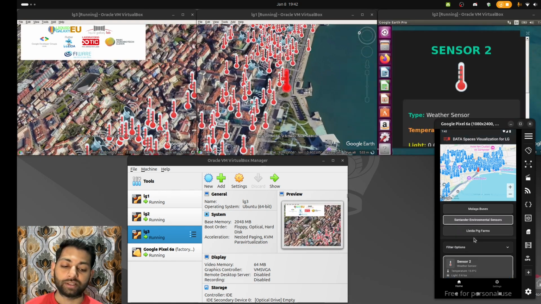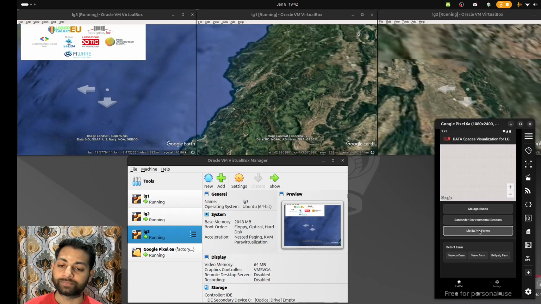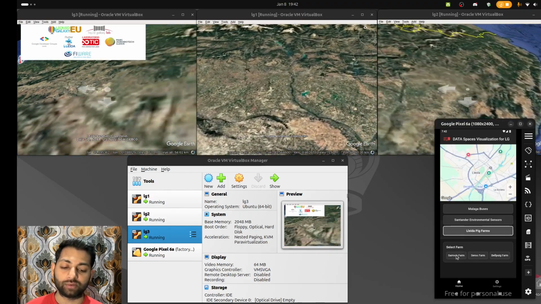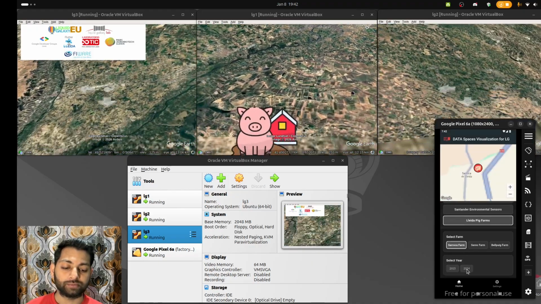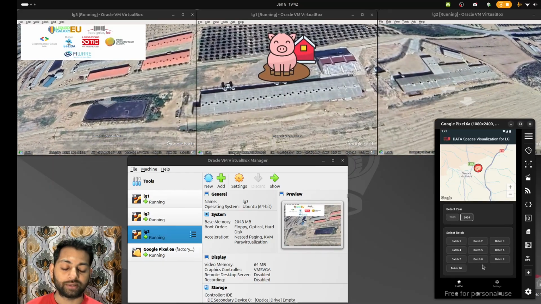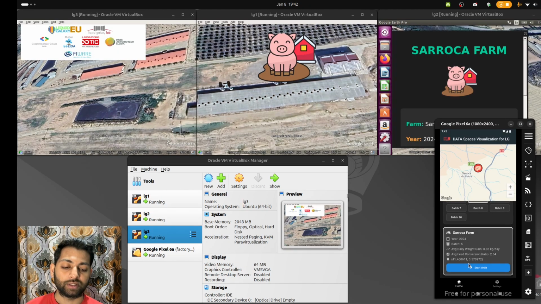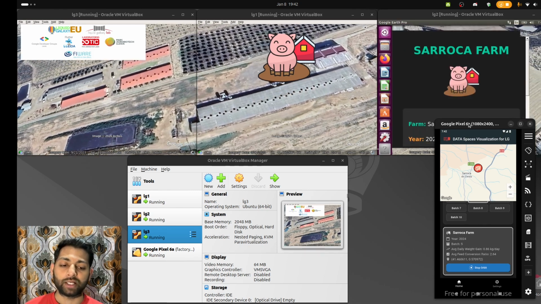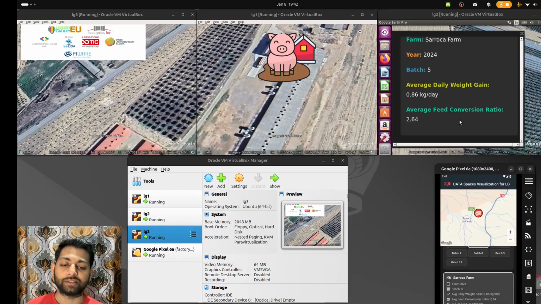Okay, let's see the pig farms. Let's see the Saruka farm. Year 2024, and let's see batch 5. If I click on start orbit, it will start to circle around the farm, and the batch 5 information we can see here as well.